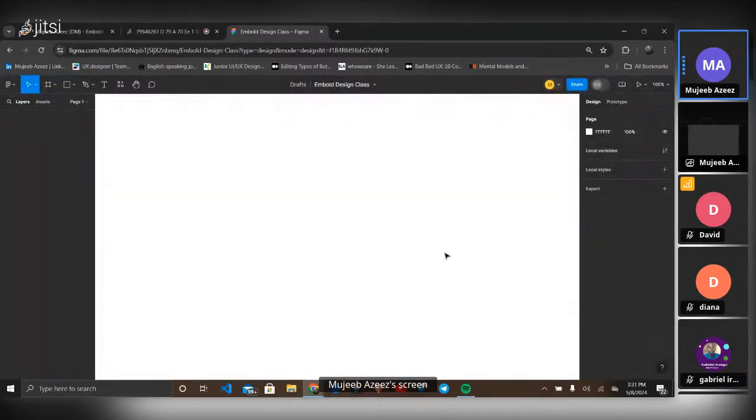So I said dev mode before. You see this button beside here now?